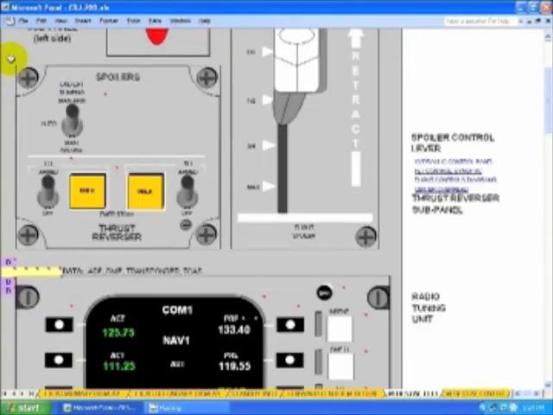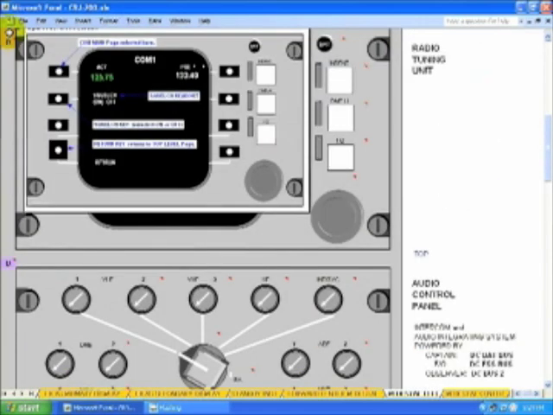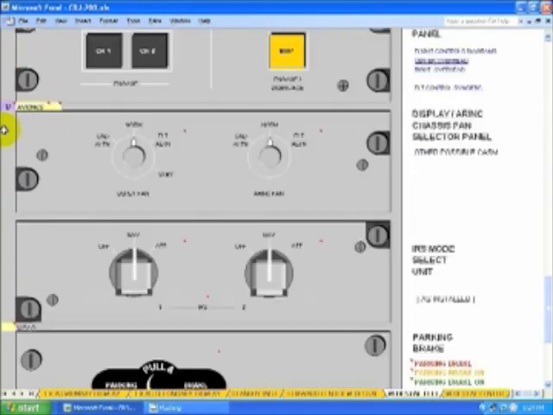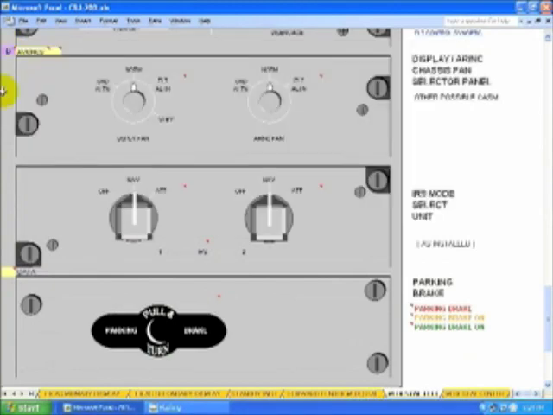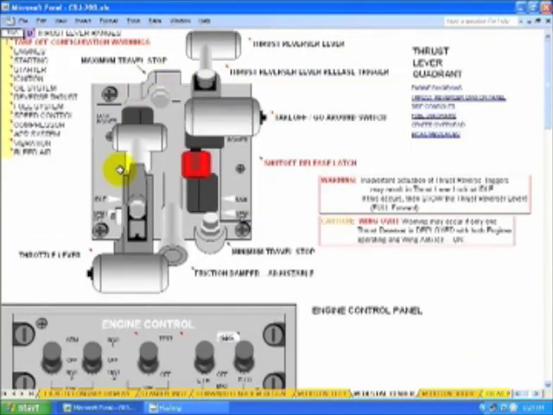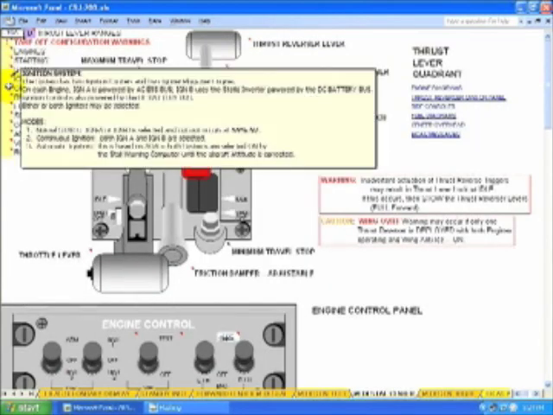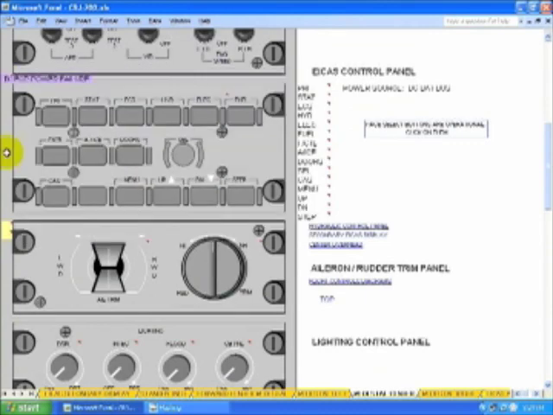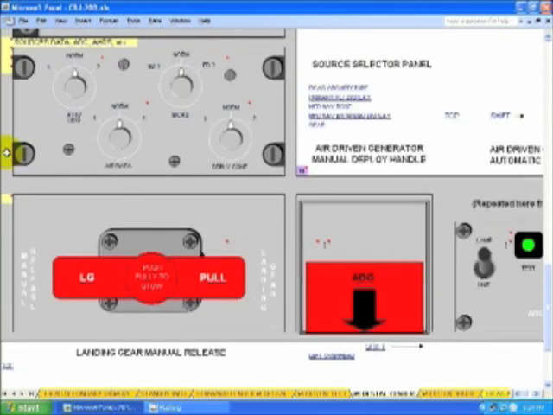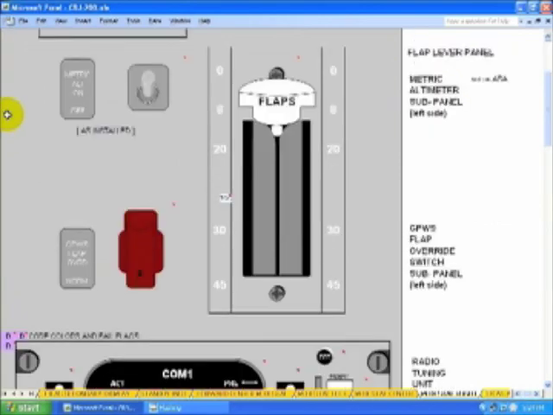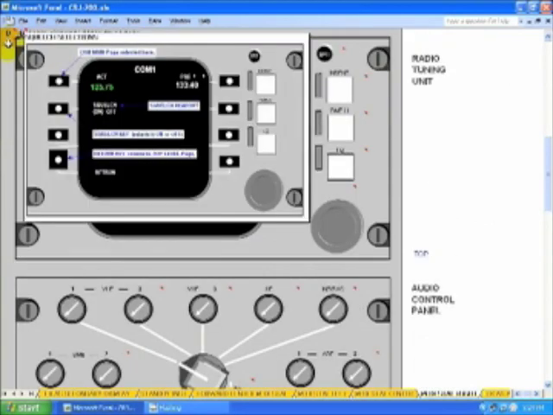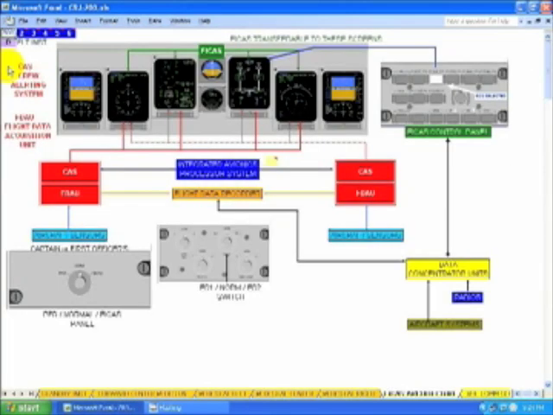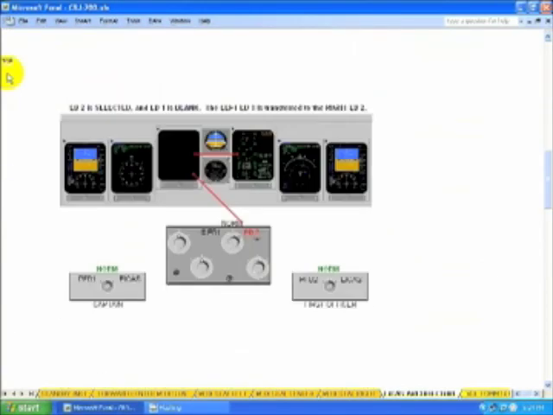Left pedestal. And the center pedestal with the thrust levers. So all the engine information is also presented. Pedestal right, flap lever and systems. ICAS architecture, six configurations.